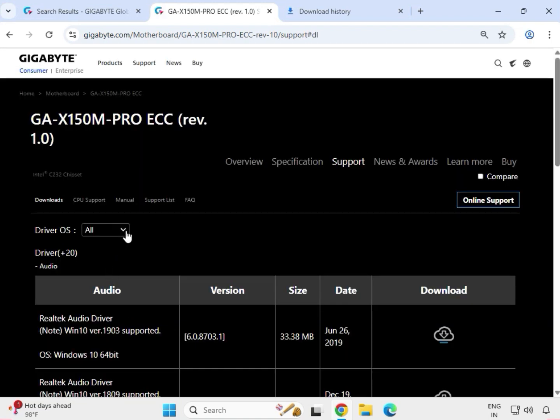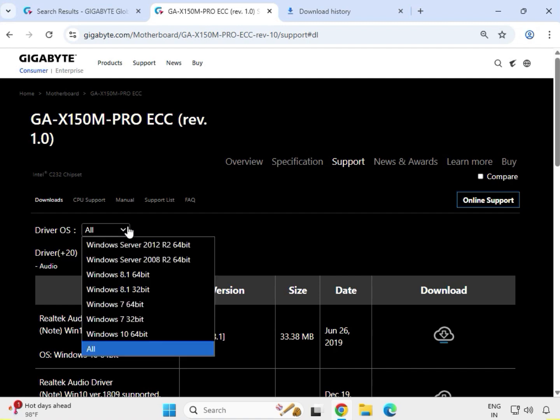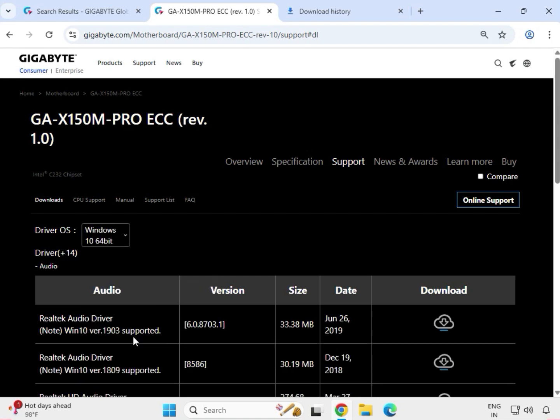Then select your operating system, Windows 10 and 7, 8, server. Both installation processes are the same. Select, then first the audio driver. So guys, first download it. After that I will show you the installation.